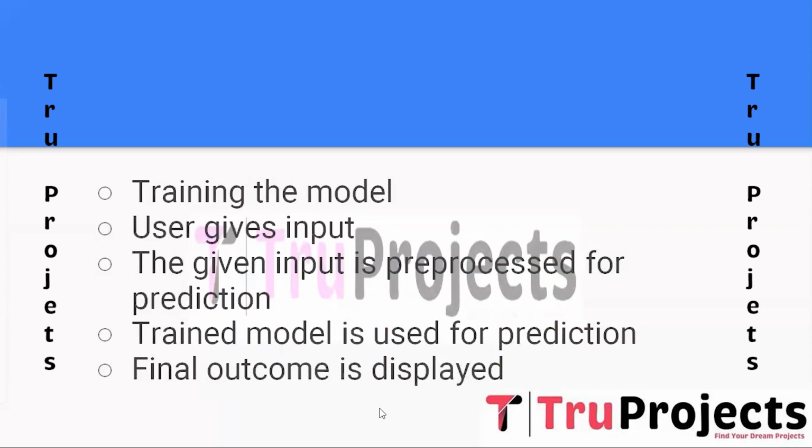And the user gives input. As a part of the fraud detection system, we use Flask as a web interface to create a web application where the user can provide input such as transaction details or the merchant information and many more to check for potential fraud.